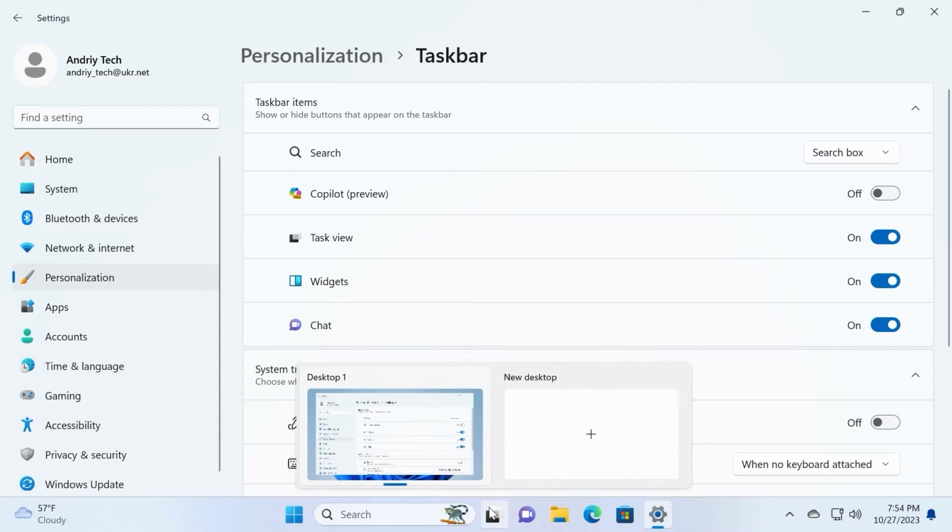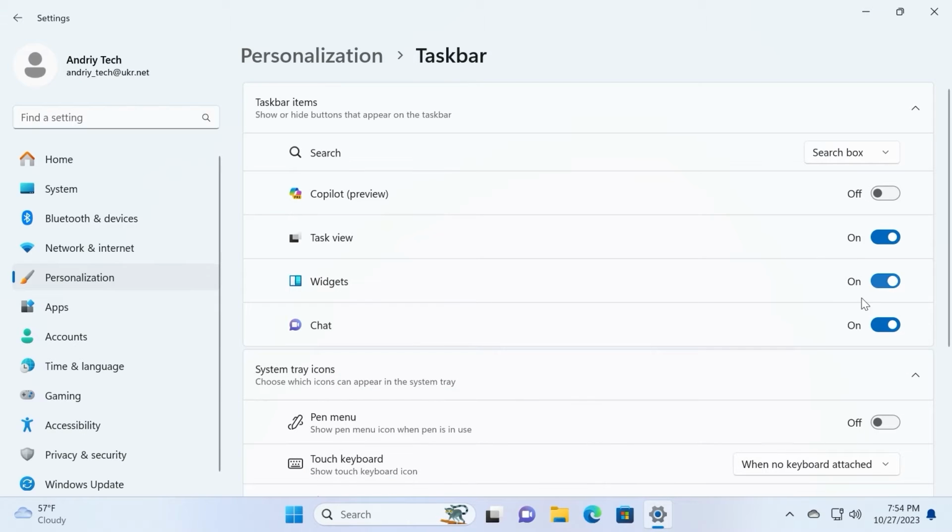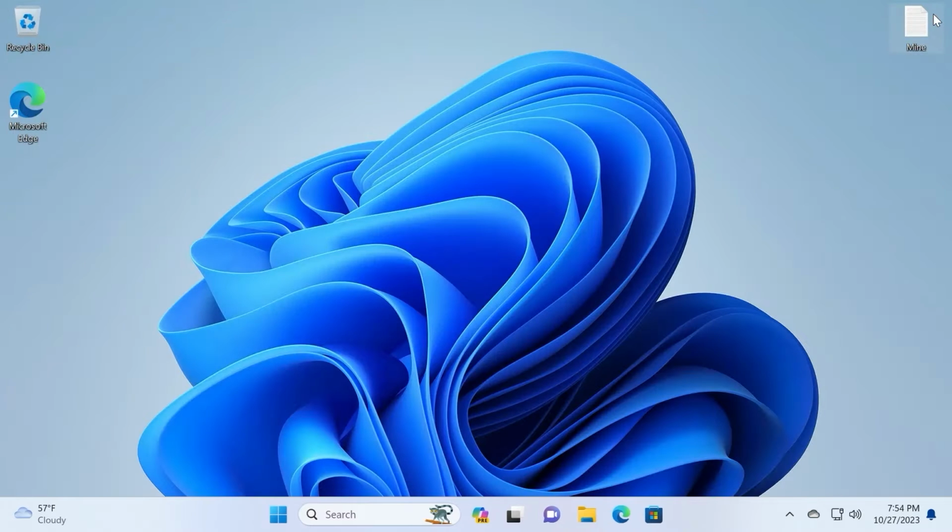So as you can see, it disappeared. And on the other side, if you want to enable Copilot, you just need to click here, and then it will appear in your window. Okay, let's move forward. Now I will close this window.